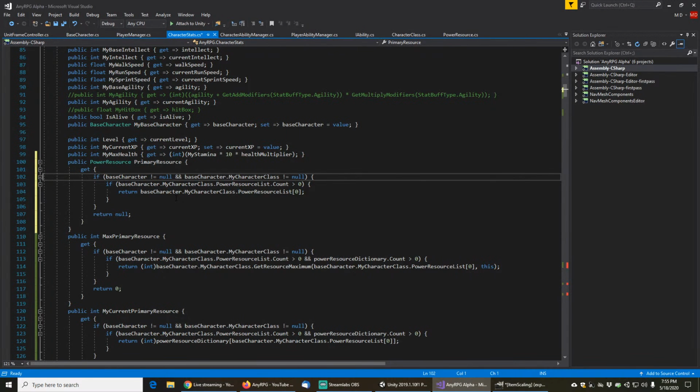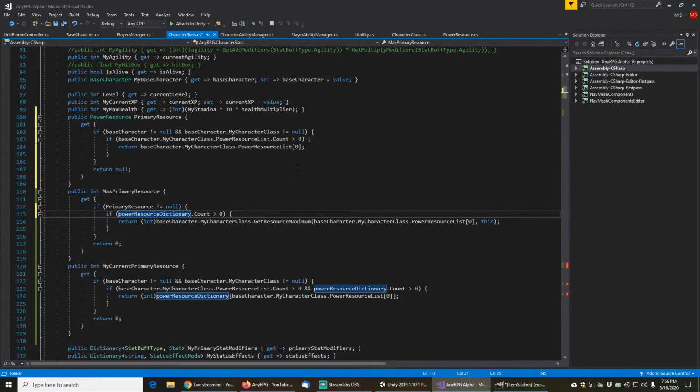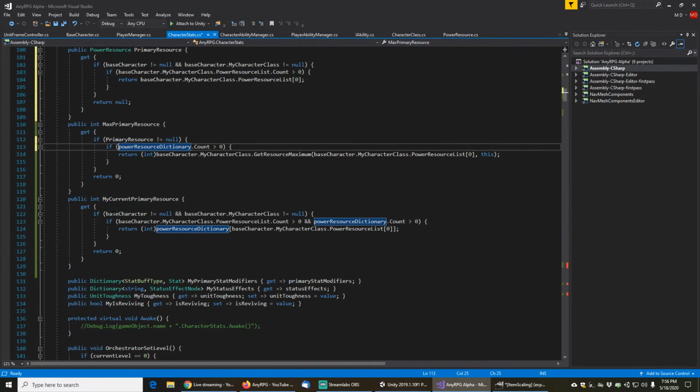Otherwise, we will return null. Perfect. And then, actually what I can do here is if primary resource equals null, here we just basically go if primary resource does not equal null. And then we don't even need to do that check right there because that's already included in the other one. And for the current primary resource, same thing.